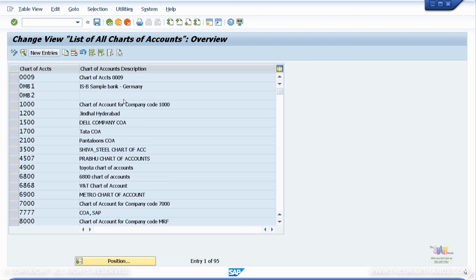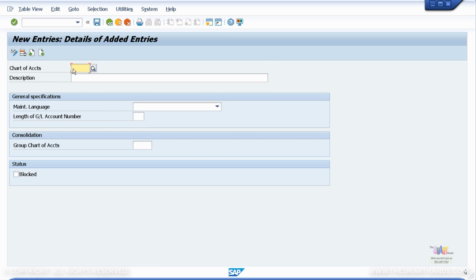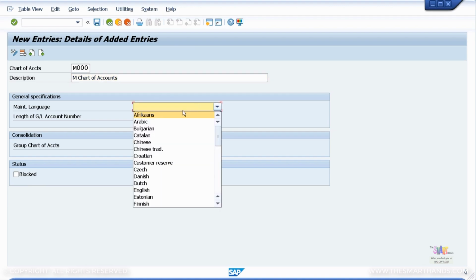I'm going to click on new entries and give it a name. You cannot use an existing chart of account which is already there in the table, so I'm going to give a new name over here. I'll call it M000 and I'll say M chart of account. Just give it a description over there. And then the maintenance language, I'm going to choose English.